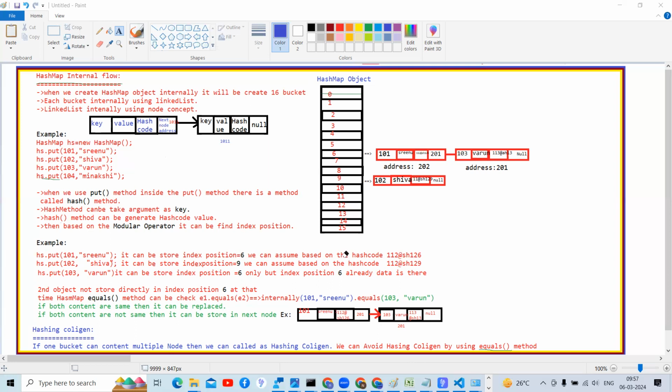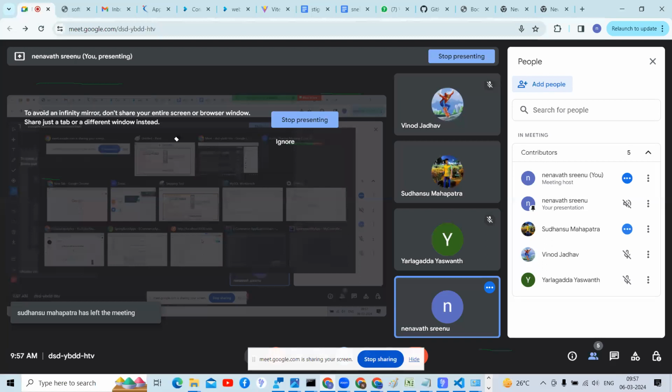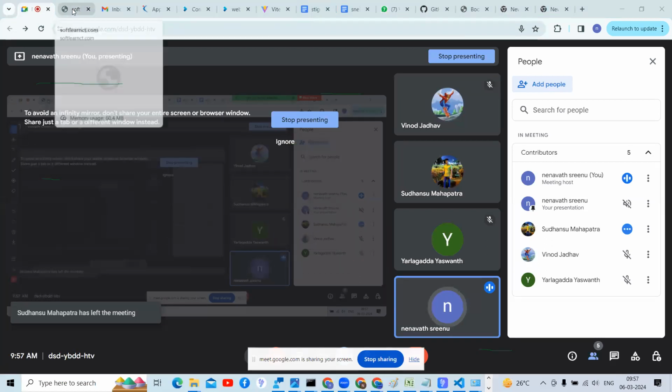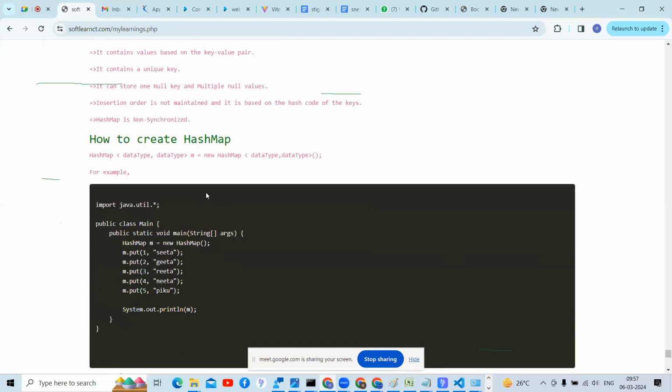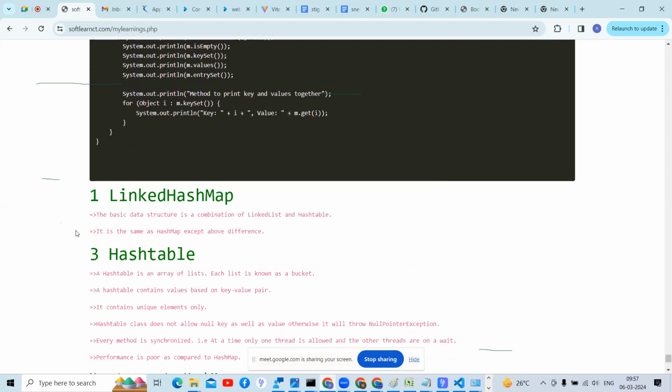That is linked hash map, and hash table is there, right? So for linked hash map, you can check here, guys. What is a linked hash map? If you know linked hash set, then the same functionality is there for linked hash map. The basic data structure is a combination of linked list and hash table, and it is the same as hash map except for the differences.